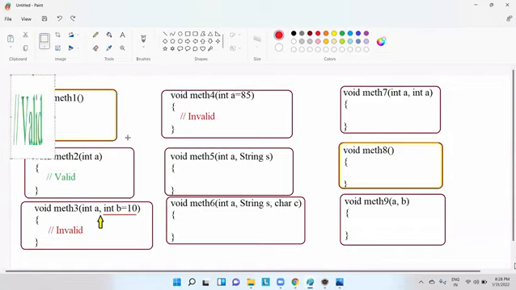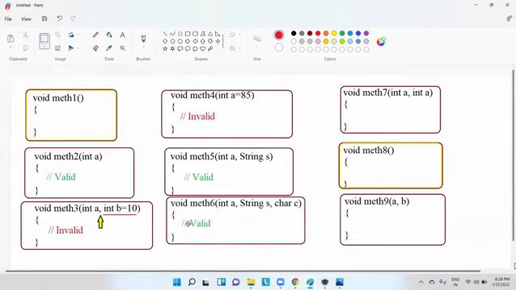100% valid. For example, how many parameters are present in method 5? 2 parameters, right? Both, one is int and the second one is string. So fine, guys. No problem. Okay. Method 6, valid or invalid? Method 6 is also valid. So totally how many parameters are there? 3 parameters: one integer, one string, and one character. Okay, no problem.